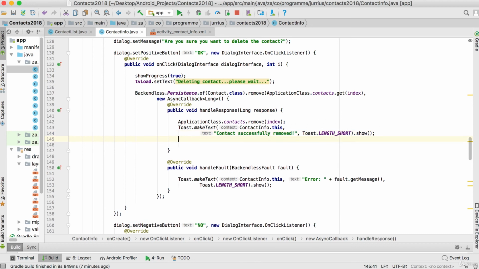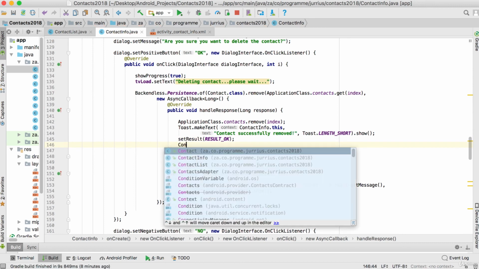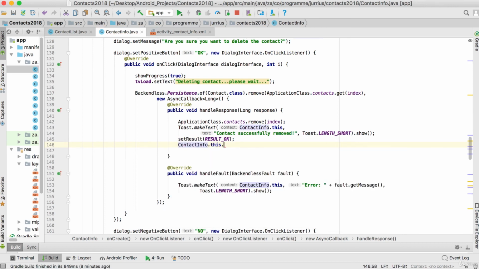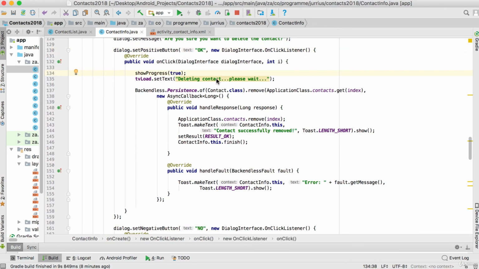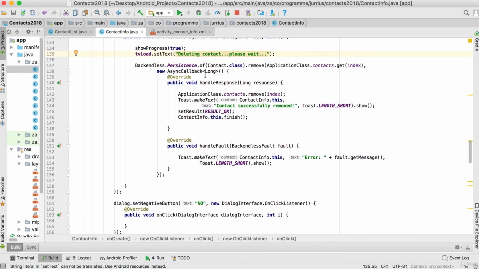Then because we're going to finish this activity, I'm going to set the result. Remember, this activity starts for a specific result, and I'll set the result as RESULT_OK. And then we can just close off this activity. So it's ContactInfo.this.finish. And then we're done. Okay, so basically, when he clicks on delete, we ask him, are you sure you want to delete? If he clicks on OK, we start showing the progress. Tell him that we're deleting the contact, please wait. Update if it's done and everything's fine. We update our own contact list, show him the toast, and then close down the activity.